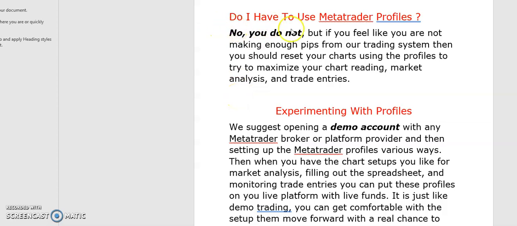So one question is, do you have to use the Metatrader profiles? Well, no, you don't, but we suggest checking it out. I think it's pretty logical. It fits our trading system, and I think that if you're not getting enough pips you want out of our trading system, then set them up and see if you can increase your pip totals. The whole goal is to increase your pip totals, and we think the Metatrader profiles will do the trick.